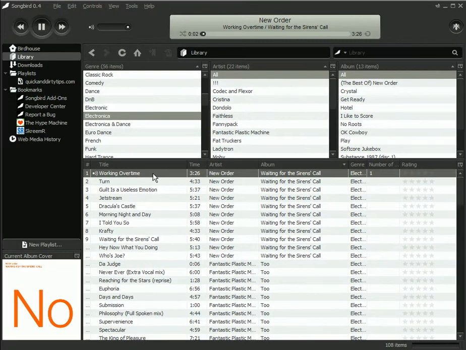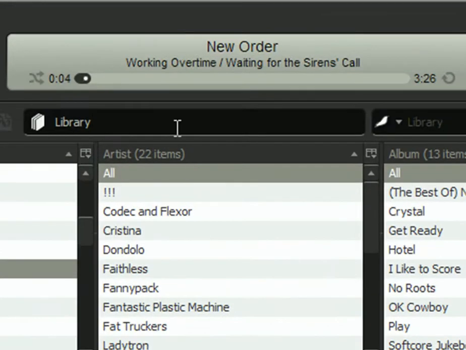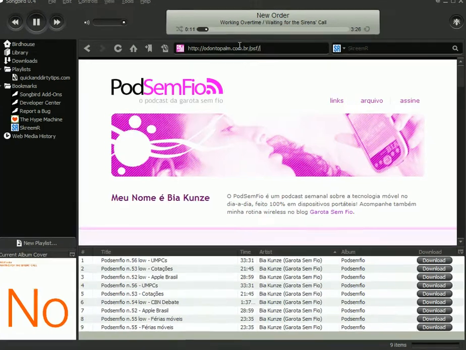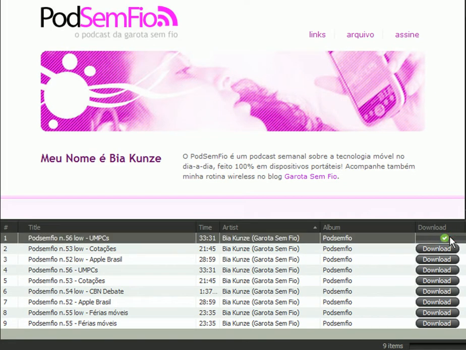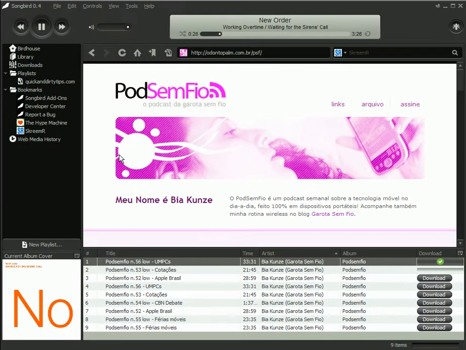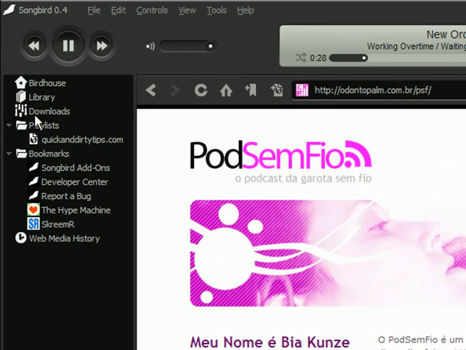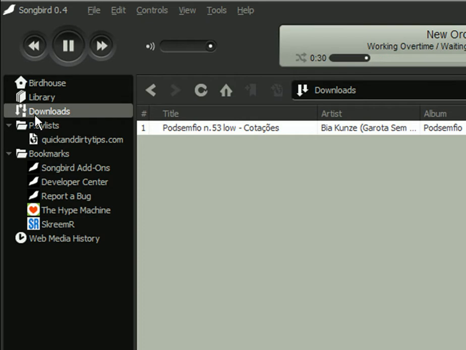What is cool about Songbird is that while I listen to the song, I can visit any webpage I want. Let me go to one of my favorite podcasting websites. There it is. You can see on the bottom half of the screen a list of all the tracks available in this page. Now let me start downloading one track, downloading another track, and if you go to the download section, you can see the tracks that are downloading.